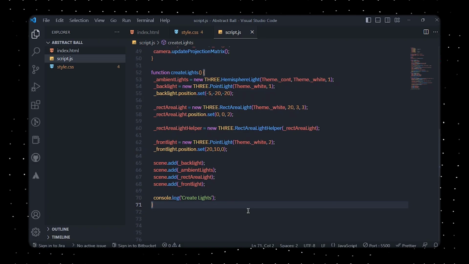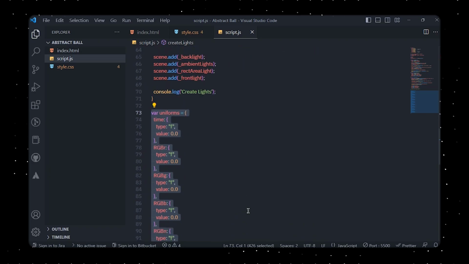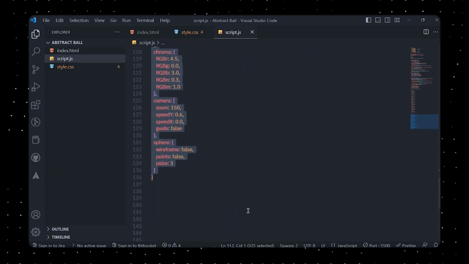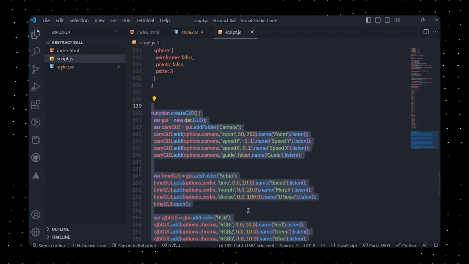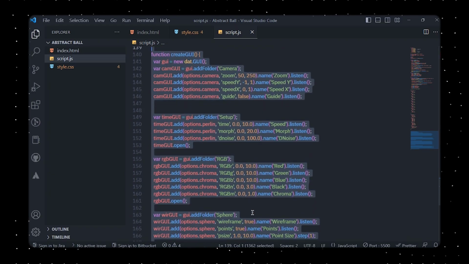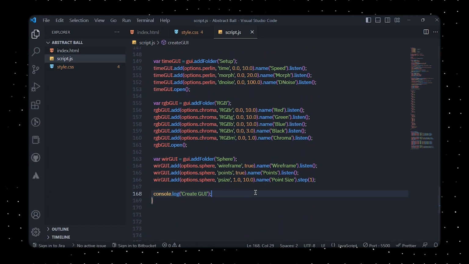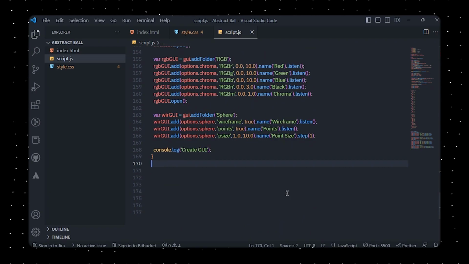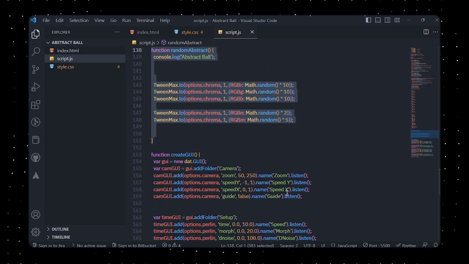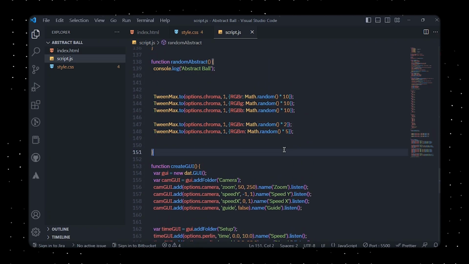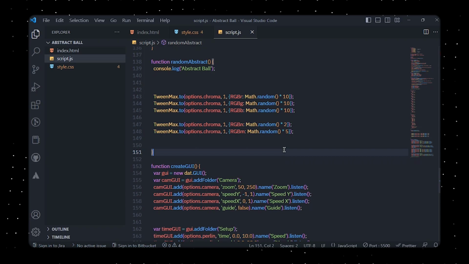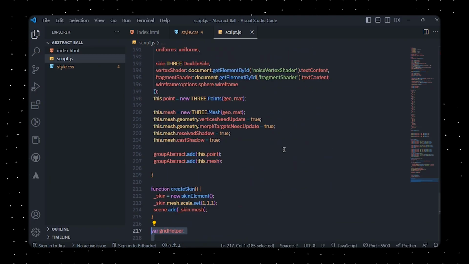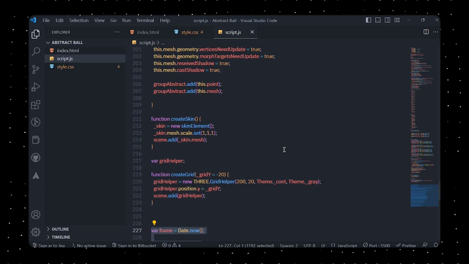To control the appearance of a 3D object in the scene, we'll define a set of uniforms and options that can be customized by the user. We'll also create a function called createGUI that will use the dat.gui library to create the set of controls for the users to interact with the 3D scene. This will give users a lot of flexibility in terms of how they want the scene to look. Finally, we have a function called randomAbstract that will generate a random appearance for a 3D object called groupAbstract. This adds an extra level of randomness and surprise to the scene, making it more interesting and engaging.